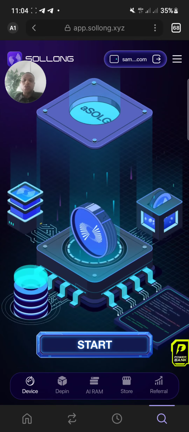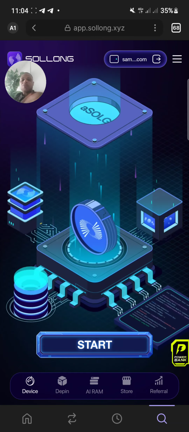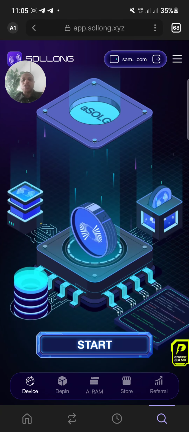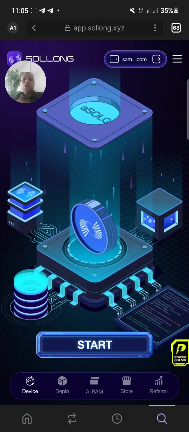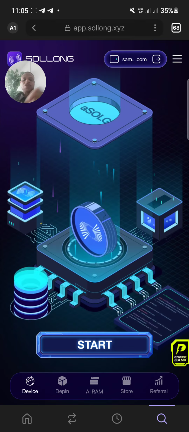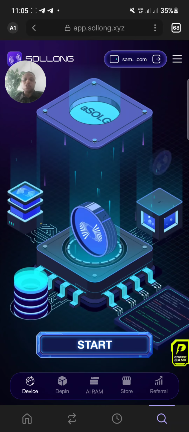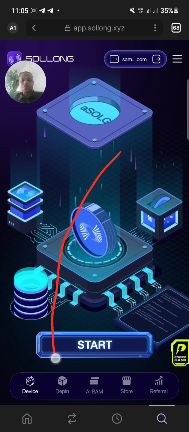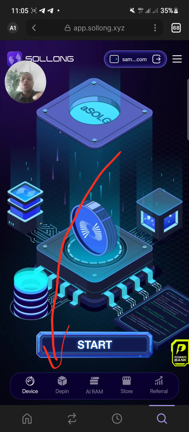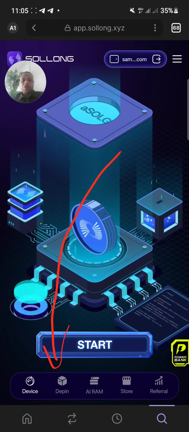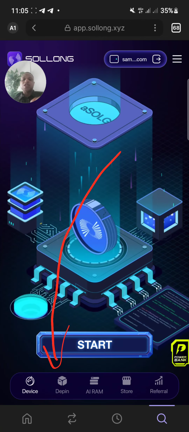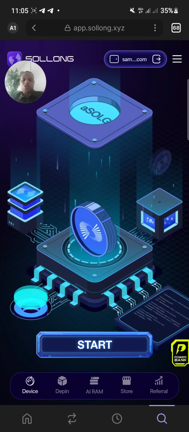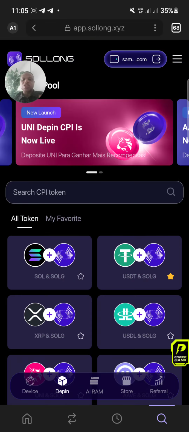So this app is called Sollong, and it is a Web3 platform that gives us room to make more money in crypto assets right here on this app. There are different sections and different products, and more products are still coming up. I'm going to focus on this particular product because it helps me to acquire more crypto assets right from this app, and it is called the Depin. I don't want to waste our time at all, so let's go straight to the Depin section. This is the Depin section.